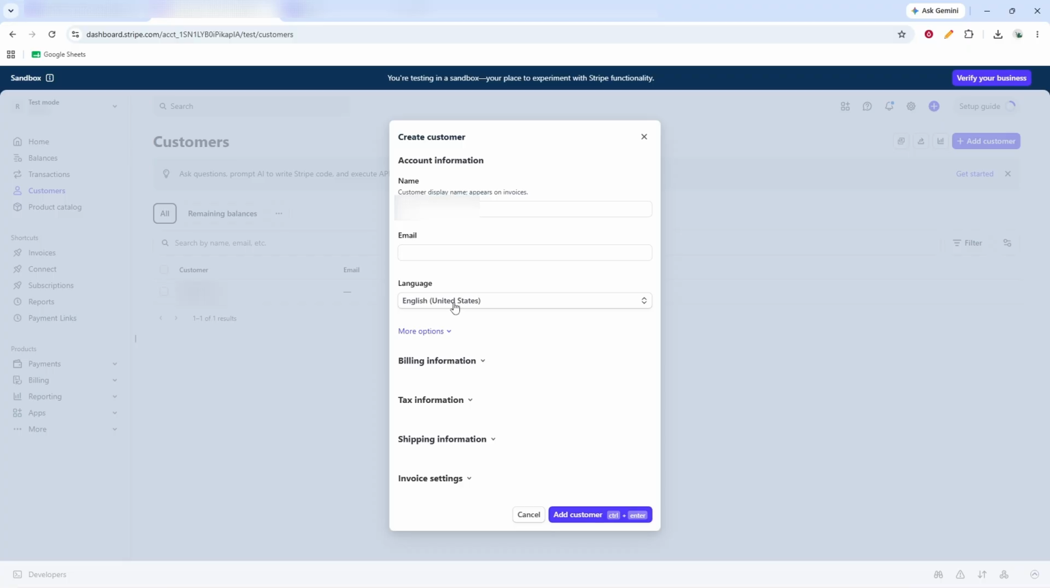These sections are useful when you want the customer profile to reflect a specific billing setup, tax situation, shipping address, or invoice preference. If your test does not require those details, you can leave those sections untouched.